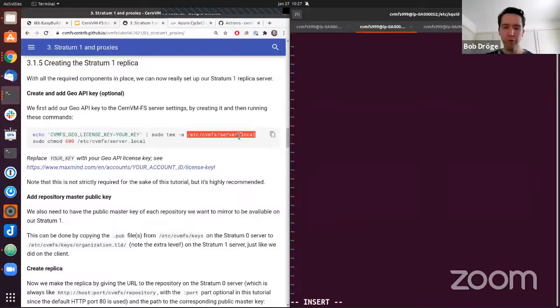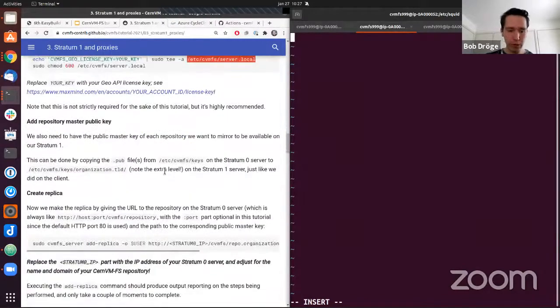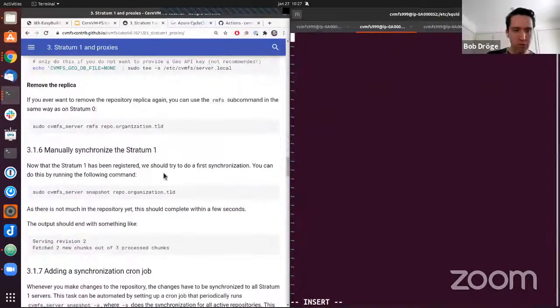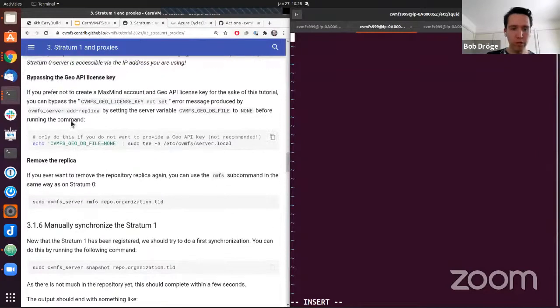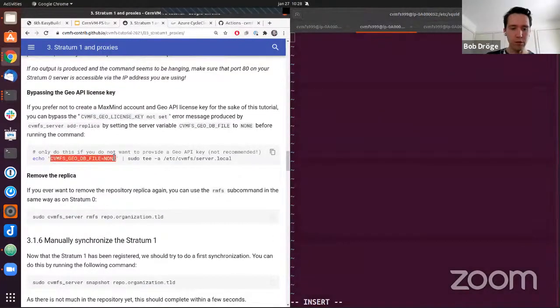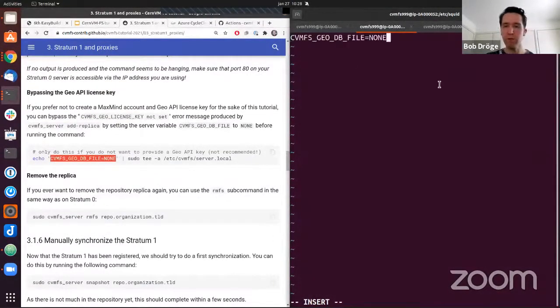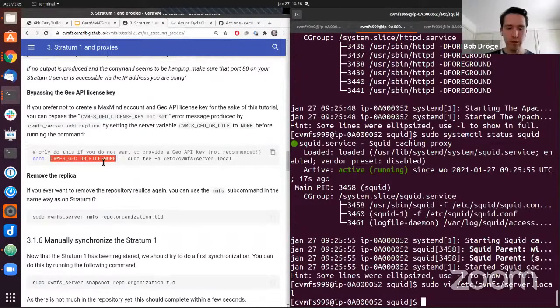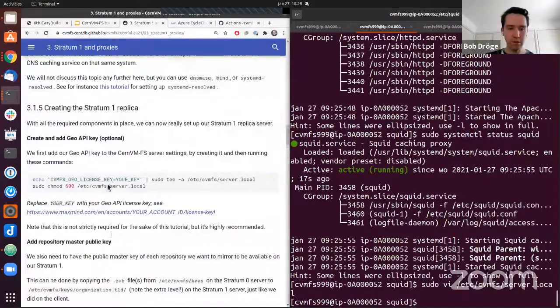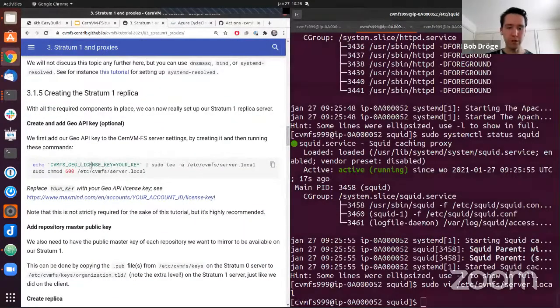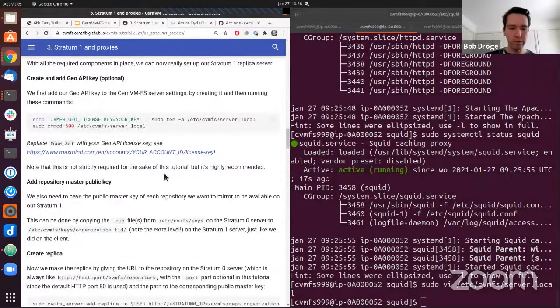The server.local is where you can define local settings for either the Stratum 0 or, in this case, the Stratum 1. So I'm going to scroll down to the workaround again and just put this line into my server.local file. You either have to do this or fill in the real license key using this line in this server.local file, otherwise you will get an error.